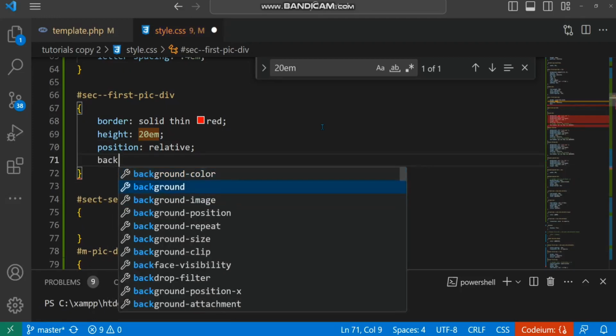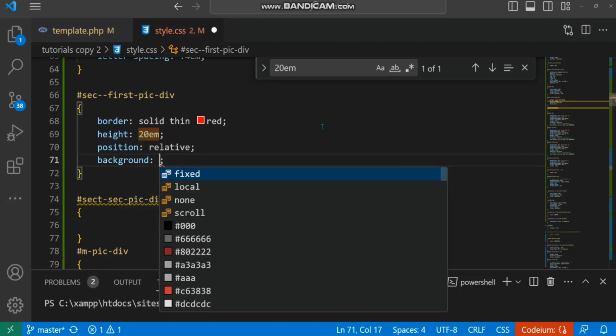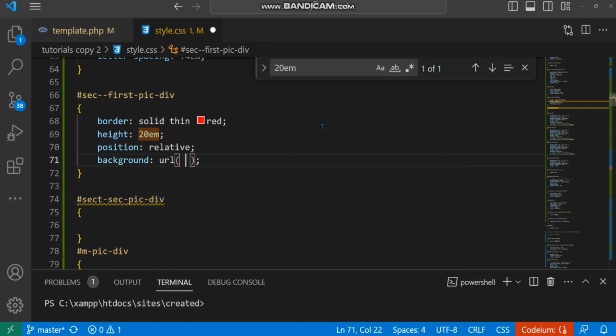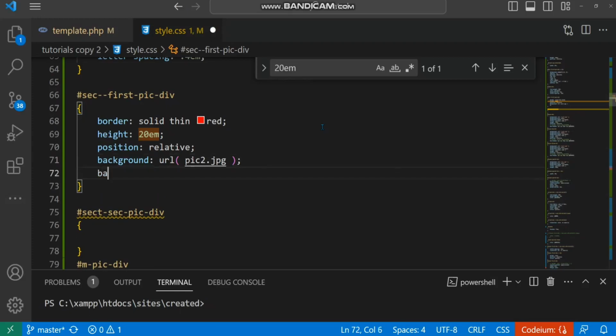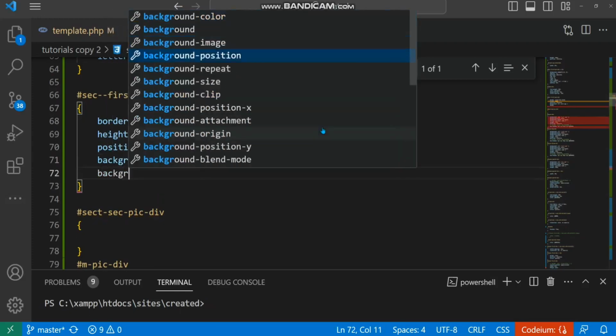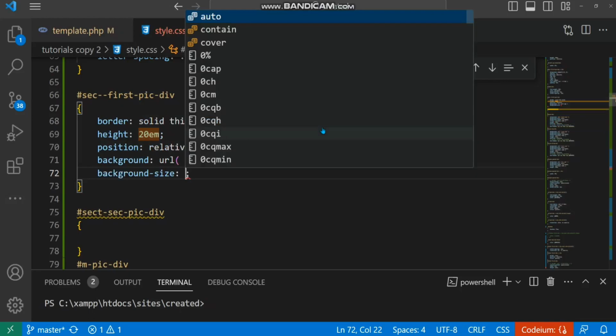Background, and I want to say URL, pic2.jpg. Then I want to say background size, of course, and I want to give it cover.